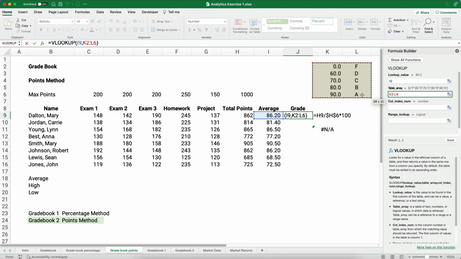We want to make it absolute, so I'm going to do F4, which is $K, $2, $L, and $6. We're going to make it where this is absolute, so as we copy it down, it won't move down below this array. Now, the column index: we're looking in column 1 and returning the information in column 2. So we're going to do 2 here.